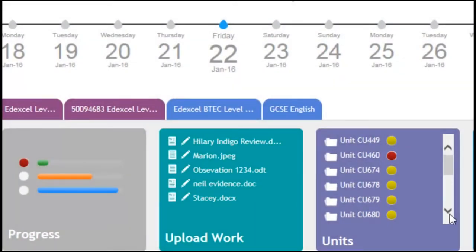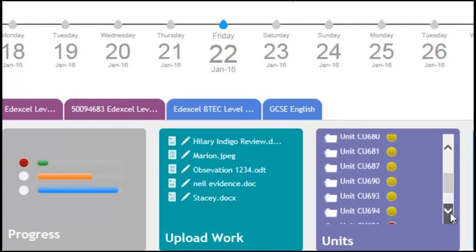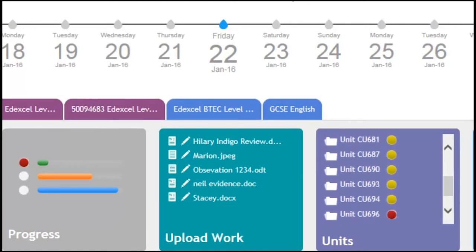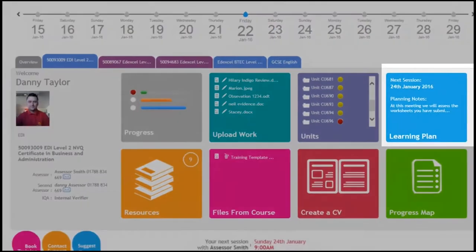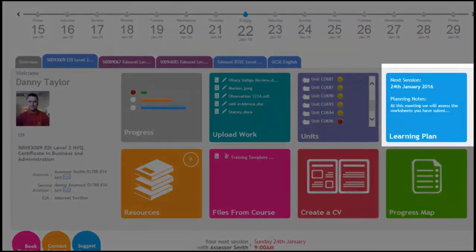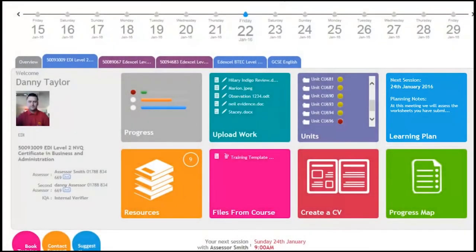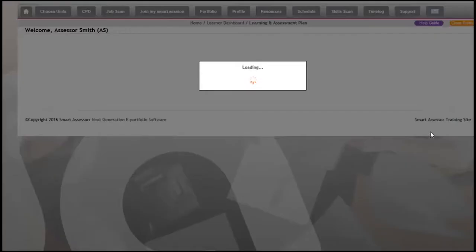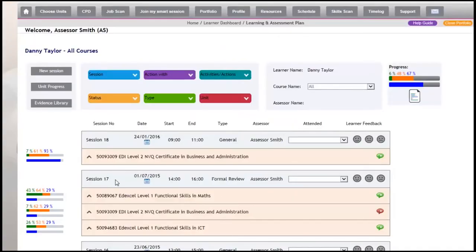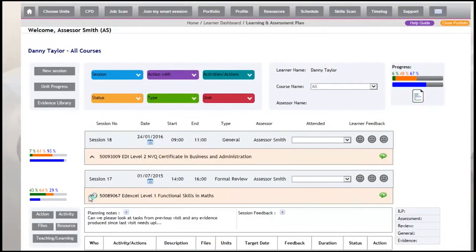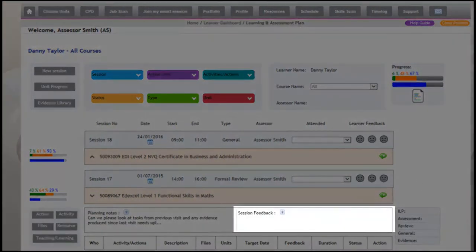So that's useful for the apprentice just to see at a glance what they have left to work towards. The next icon is the learning plan, and the learning plan is the same as what the assessor has access to. So if an apprentice wants to know what their feedback is from their last visit, if they just click through to the learning plan, then they would just need to expand the session, and then they would be able to gain the access to the feedback there.